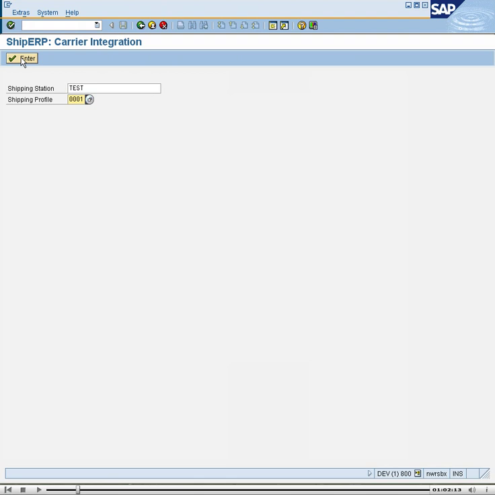So let's go see what happened to the delivery. If we go to VL02N and go into the delivery that we just shipped, we can see that it's been PGI'd. If we go to the header and go to the Partners tab, we can see that the forwarding agent has been updated with the carrier, which is UPS. The condition tab has been updated with the actual shipping charge.